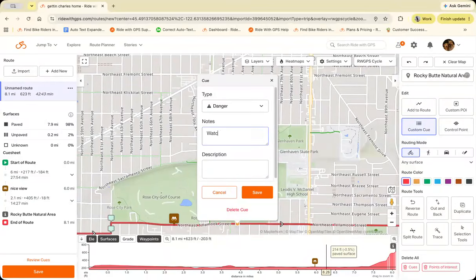So I will say, watch out for angry dogs. So that will actually be read out. You'll hear the app say, danger, watch out for angry dogs while I navigate this route. You can include a lot of information in this notes field. You can include a description too. Great way to sort of customize what information is called out along your route line while you're going.